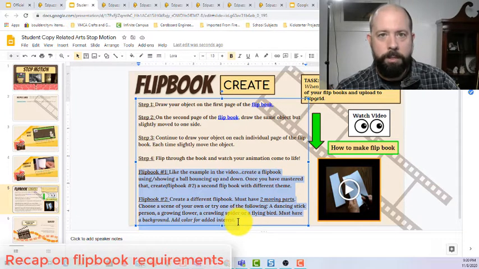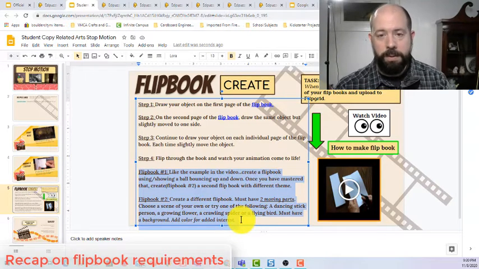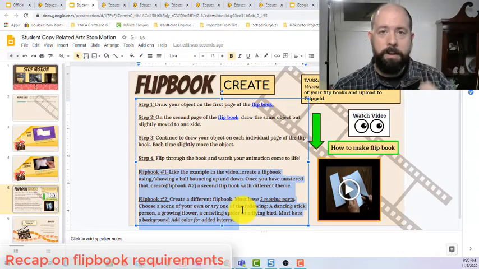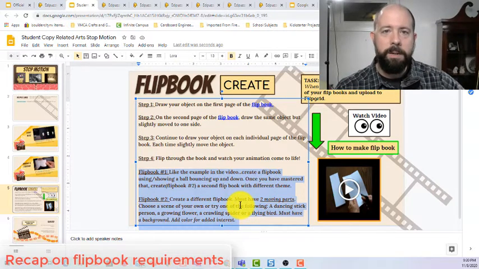You're going to animate one thing. Most people picked a bouncing ball, so it might bounce around the screen. Might be like a line that moves or dots that fall, but the idea is you're animating just one thing.